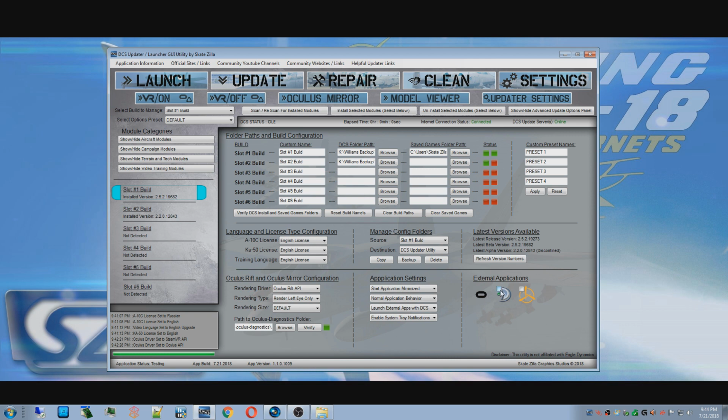The next option is the normal application behavior or launch external apps with DCS. For external apps right now, I only scan for Oculus, Track IR, and TeamSpeak. I'll add Steam VR in the next few days probably, but the only ones you'll actually be able to choose to launch with DCS via the checkbox are TeamSpeak and Track IR.